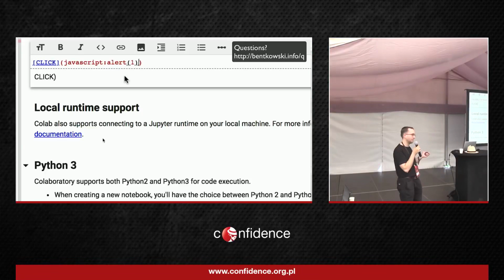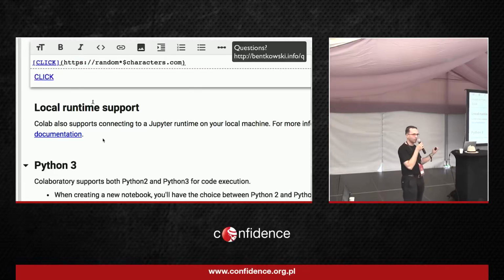So it somehow is able to recognize whether I am using a normal link or whether I am trying to use some JavaScript protocol. However, I noticed that when I use the HTTPS link and then some random characters that are not valid in URLs, the URL is still created. So I thought that perhaps there is some kind of a very simple regular expression that is used to check whether the URL is correct.